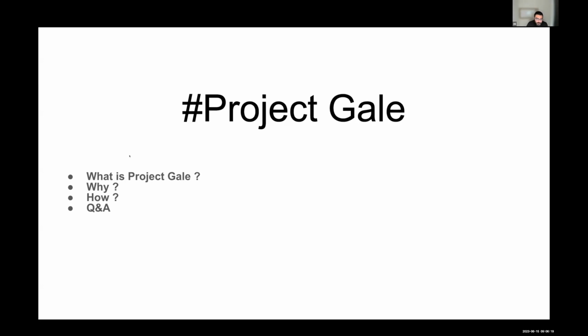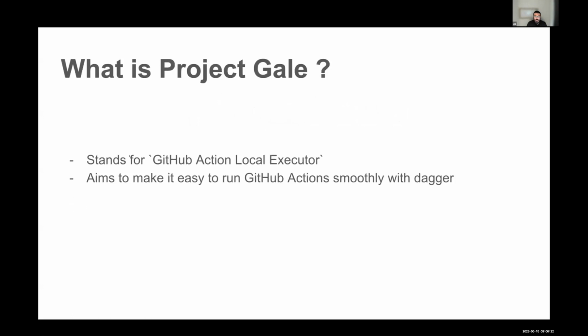So if we start, what is Project Gale? Project Gale stands for GitHub Action Local Executor. And like I said in my first demo as well, why we are doing that: because GitHub Actions is one of the most common and most used CI/CD systems in the ecosystem at the moment, and it has really cool features. It's tightly coupled with the events and repositories, but one major setback is that it's not able to run locally.